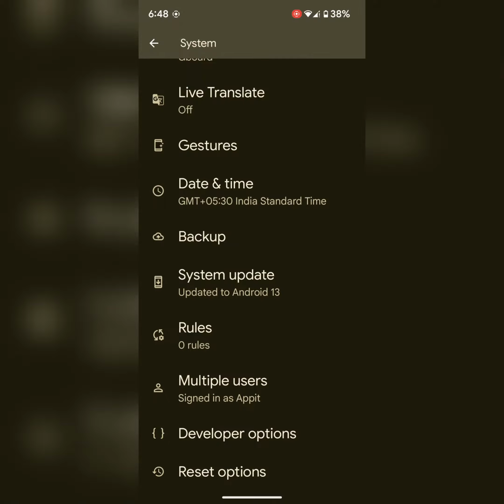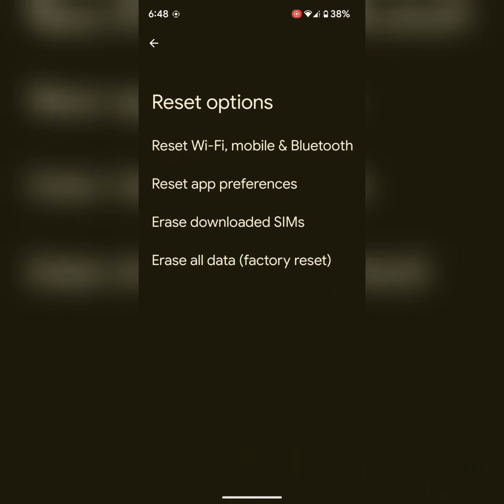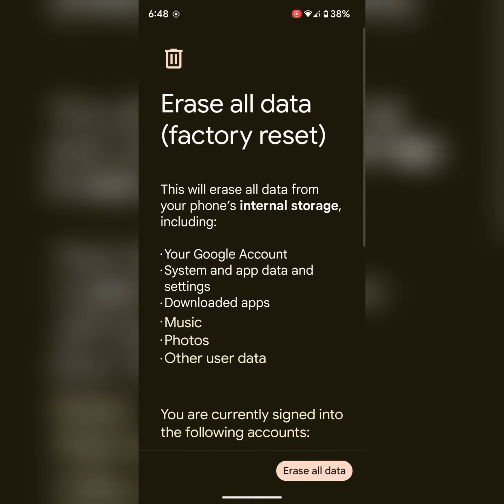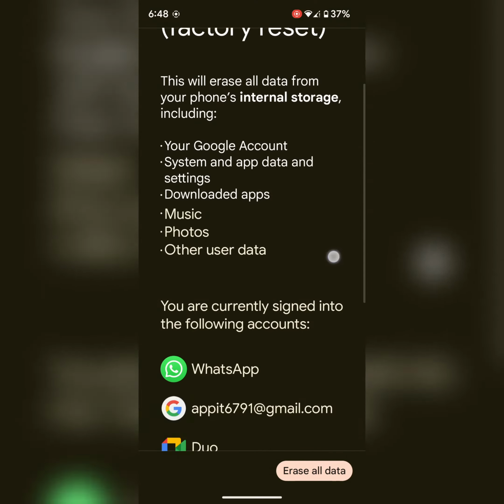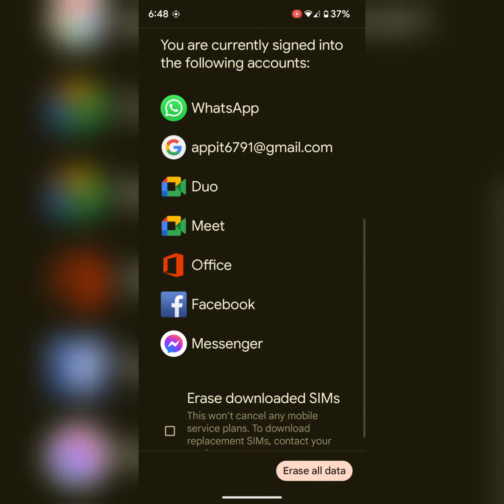Tap on the reset option at the end. Tap on erase all data, factory reset. Here you can see the list of data deleted from your device, including internal storage also. Here you can see selected apps.